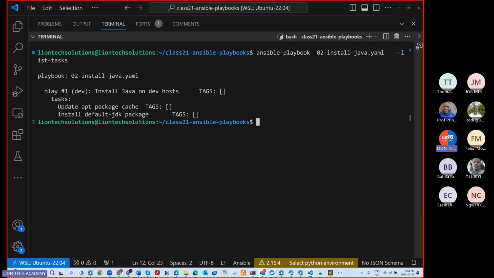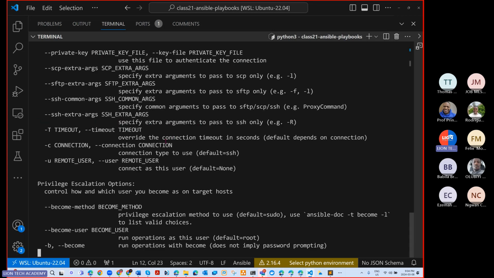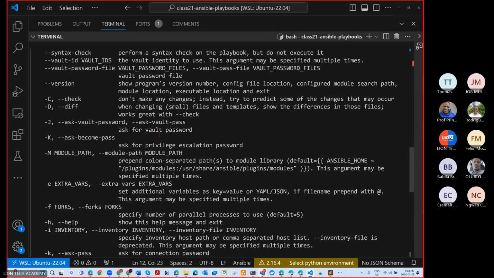Let's look at the options here again, right? ansible-playbook, there we go. And we can see we have other options. Let's say you want to do a check: don't make any changes, instead try to predict some of the changes that may occur. Now, this is a very important aspect of executing playbooks. It's called dry run.